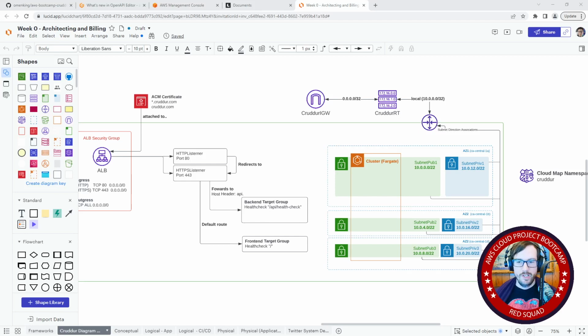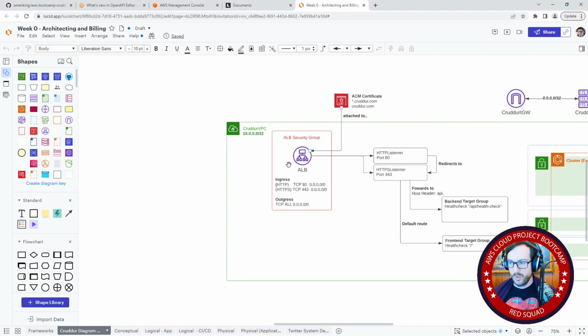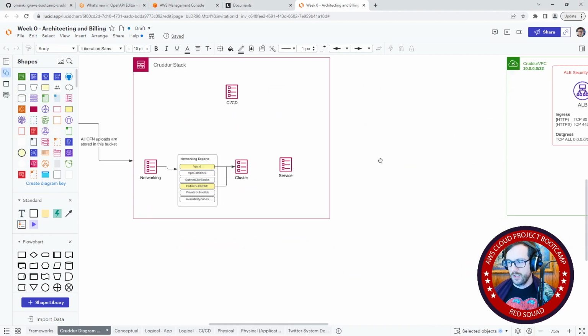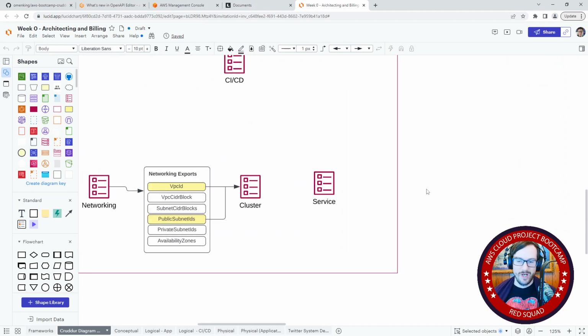Hey, this is Andrew Brown from the AWS Cloud Project Bootcamp, and we are going to do more diagramming because I said every time we get a component done, we are going to, in CloudFormation, go document it. So things didn't go exactly as planned, which is no surprise in this bootcamp.